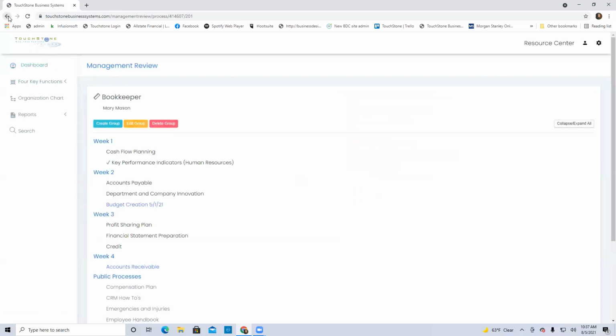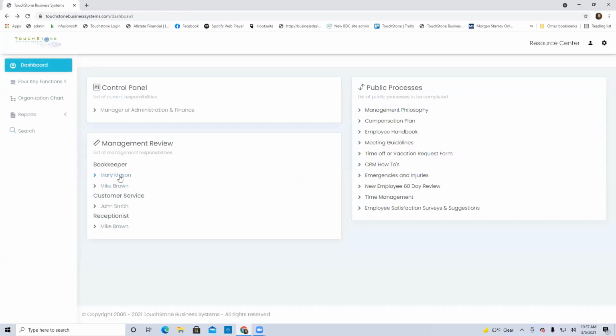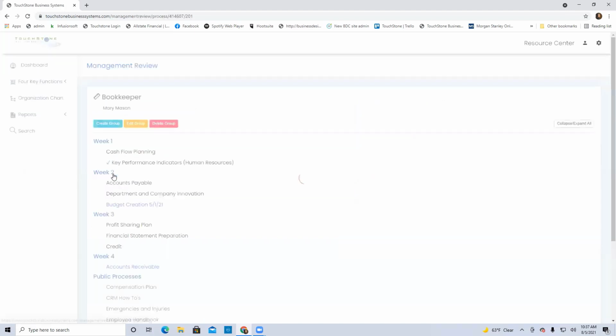I'm not sure if this is the right one. Yeah, let me just hit the back button here again. So I set up Mary here in account administration over here. She's new. I assign her to the bookkeeper role. I give her read-only access to that role, which gives her read-only access to all those processes. When she logs into TouchStone, she sees bookkeeper right here in the control panel section. So I'm going to get ready for Mary's training, for new employee training.